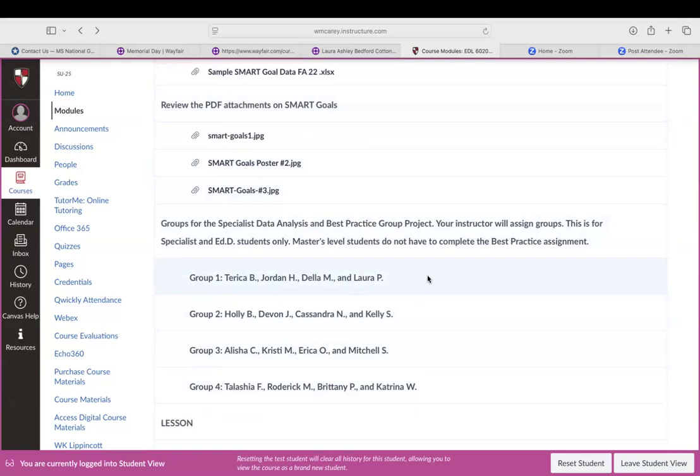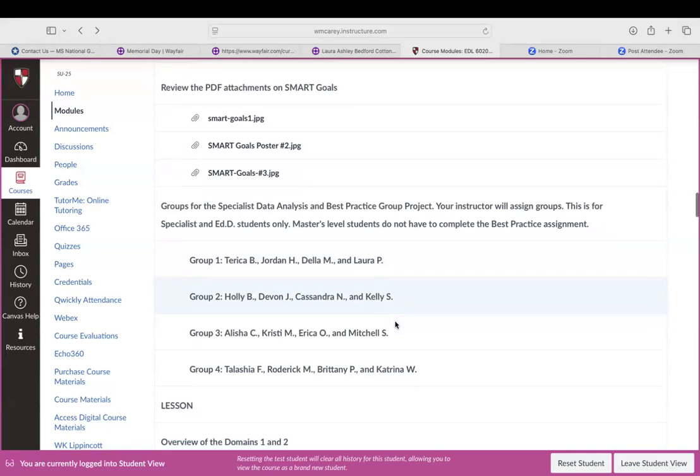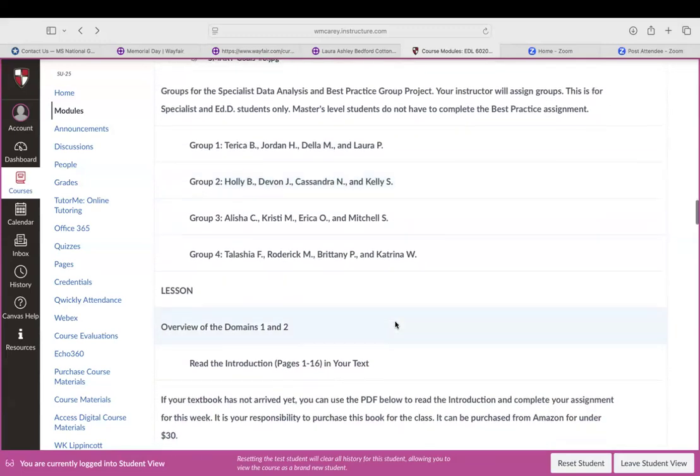So you will have two different group projects if you're in the specialist or doctoral program. And so these will be the groups you'll use for both of those assignments. If you're just in the master's program, you will only have to do the group assignment for the data project. And like I said, we'll talk in more detail about these on our Saturday virtual meeting.